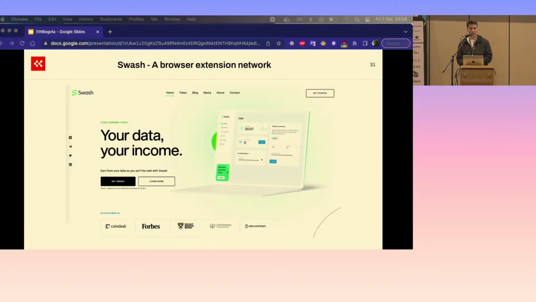Yeah, an example of a Data Union is Swash. So Swash is a browser extension. It's very easy. You just install the Swash plugin into your Chrome browser, join that Data Union, and then you can share your browser data and earn by sharing your browser data. So it's actually quite clever.